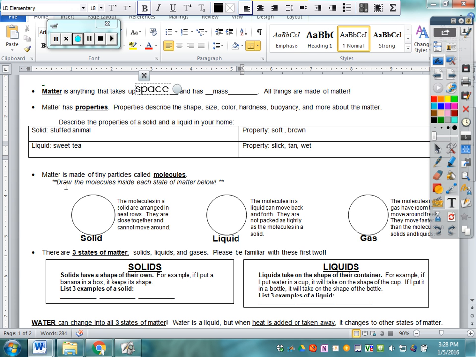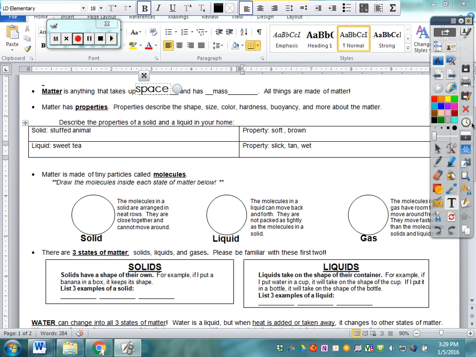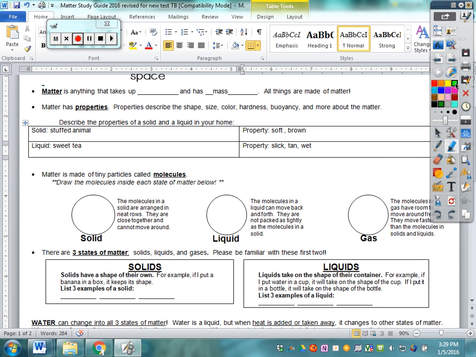Okay? Matter is made up of tiny particles called molecules, and we drew these in our journal, so if you have your journal, you can use that to help you. You may have drawn them in class, or you may have written them somewhere else. You drew them somewhere. So you're going to draw the molecules, and I'm going to get my highlighter to help me draw these out.